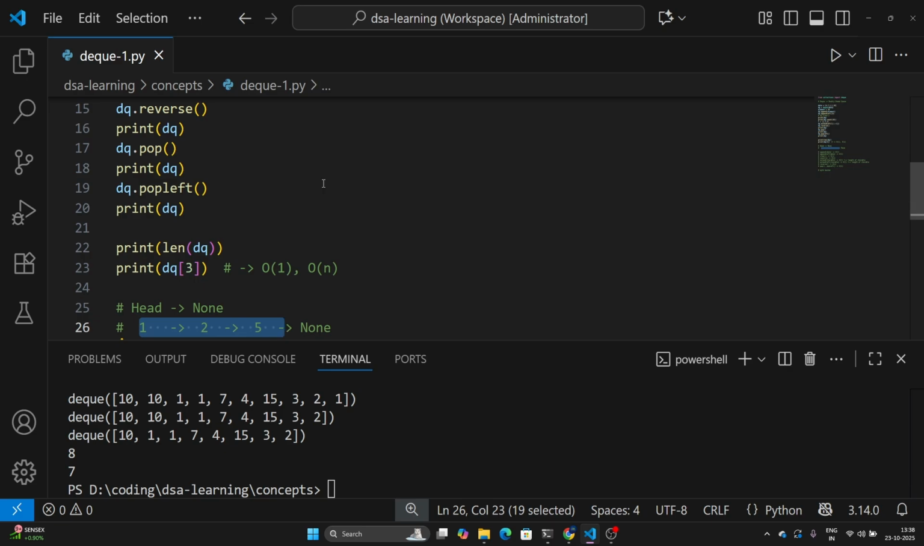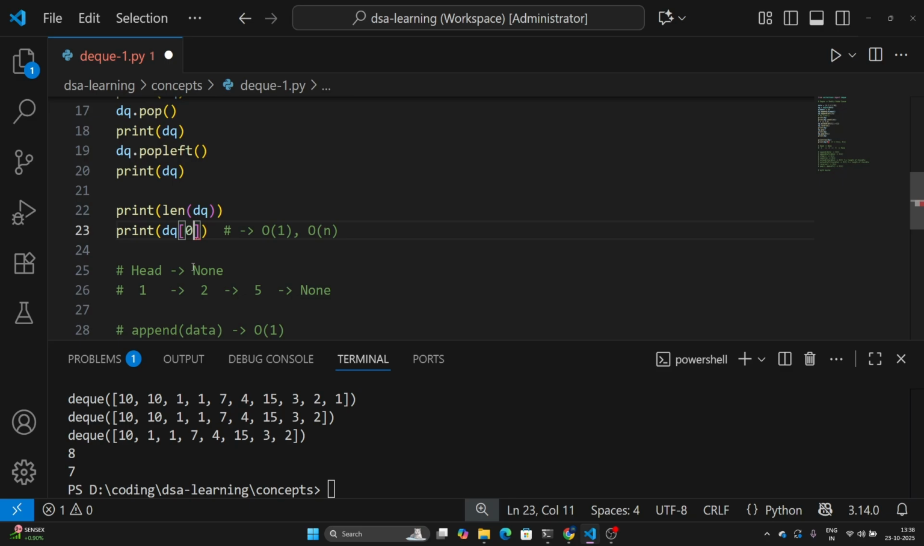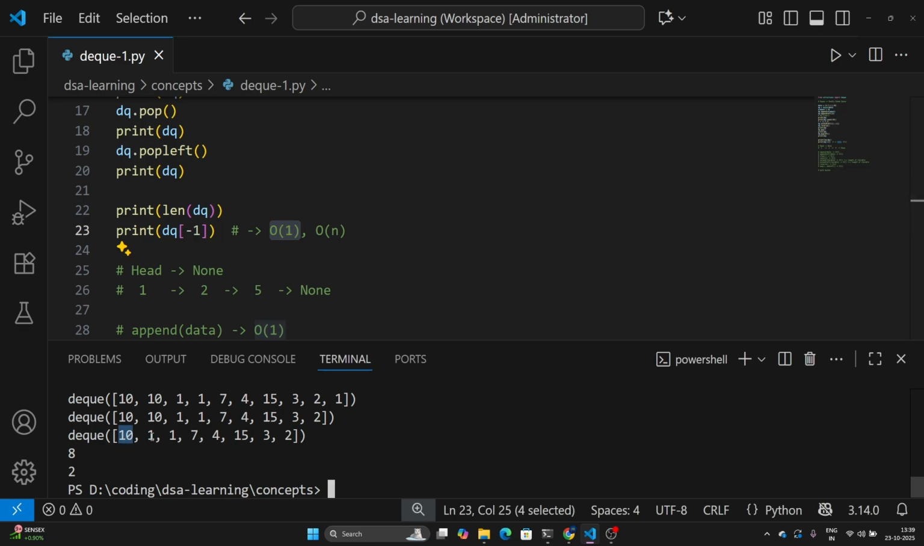If you focus on the start and end element, if I say DQ of 0, then this is not going to take O of n time complexity. It is just going to take constant time complexity, which is O of 1. If I print this, you will see that it is 10. That's the first element. Or even if I want to access the last element, I can say DQ of -1, and I can access the last element as well, which is 2, the last one, and it is also constant time complexity. The first and last element are fine.